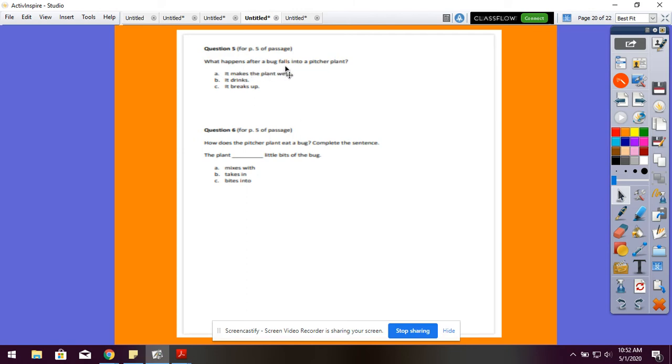Question 5 from page 5 of the passage. What happens after a bug falls into the pitcher plant? A, it makes the plant wet. B, it drinks. Or C, it breaks up. Question 6 from page 5 of the passage. How does the pitcher plant eat a bug? Complete the sentence. The plant A mixes with little bits of the bug. The plant B takes in little bits of the bug. The plant C bites into little bits of the bug.